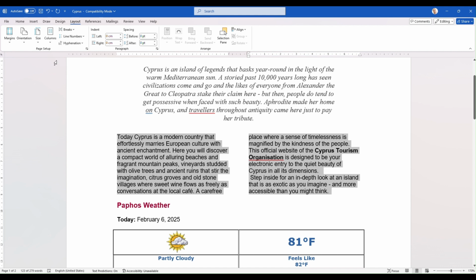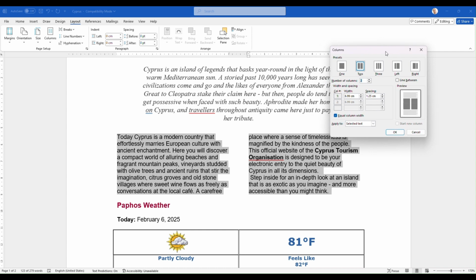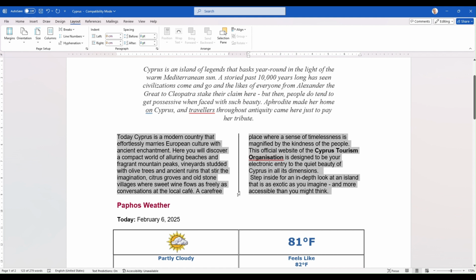Okay, and if you want more control, if you go to the columns menu and choose the bottom option, which is more columns, you get a drop-down menu which allows you to do things. For example, put a line in between. So now it's going to have a nice little line just breaking up those two columns. So columns are quite straightforward as well.